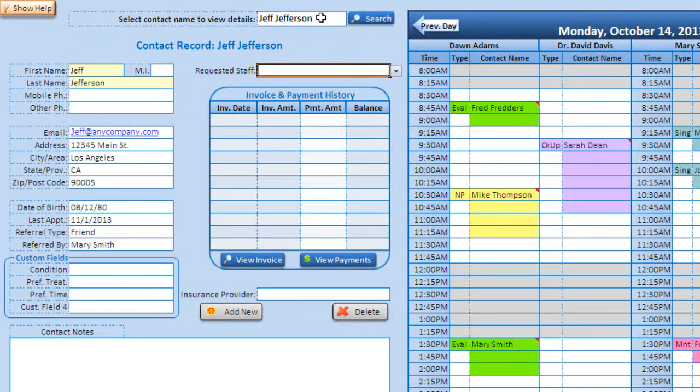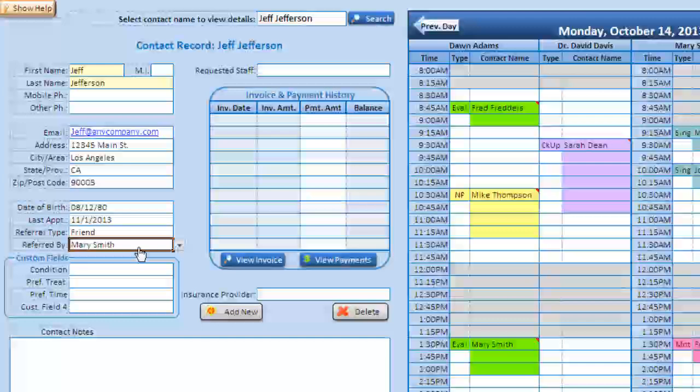Displaying contact information can also be done through the top field here. By typing in just a few letters of the word, the name will come up. In this specific case, we have referred by Mary Smith.